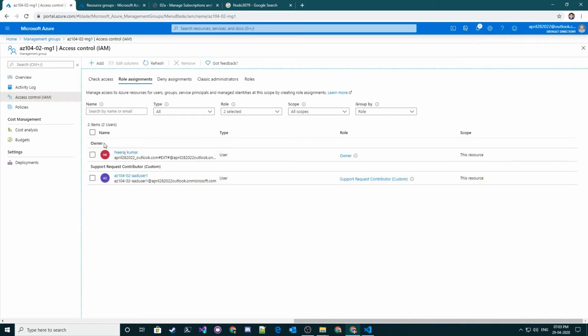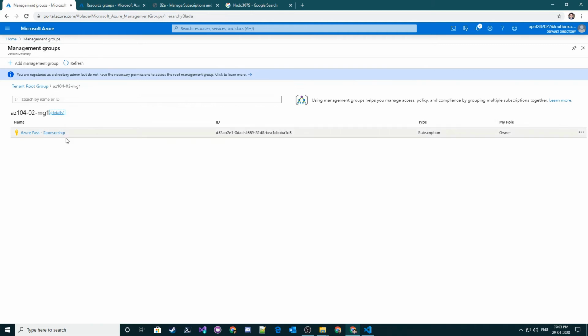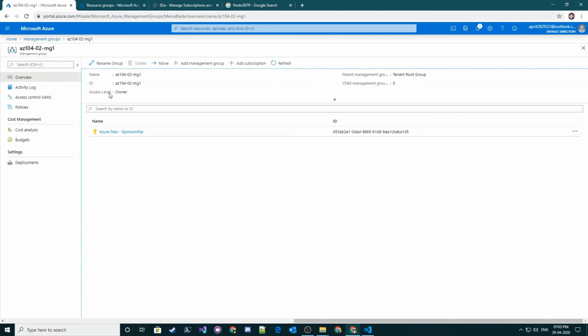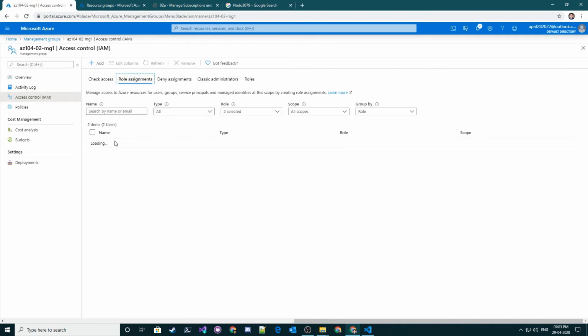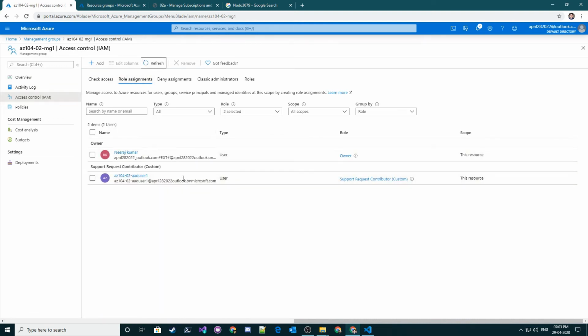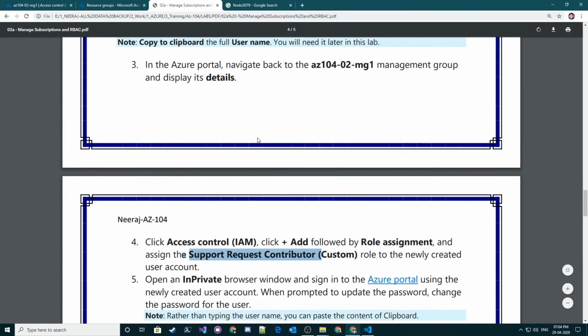So this is the owner, and then we have support request contributor, and this is getting applied to the entire management group. If we had 20 subscriptions, it would be applied to all of those subscriptions as well. So we have assigned the specific role. It is reflecting over here. Now let's go back to our instructions.